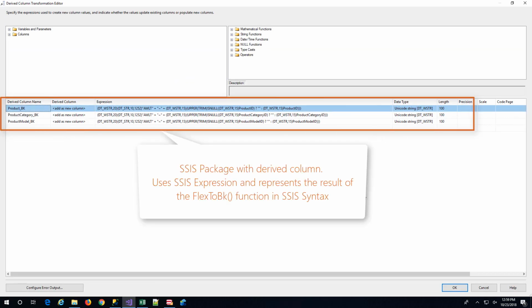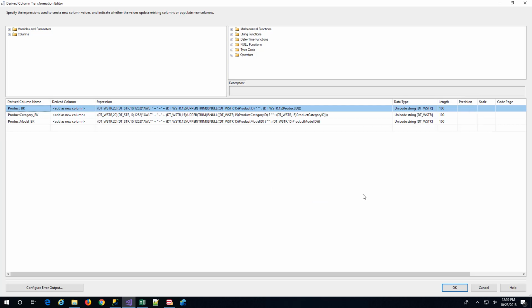The generated SSIS load packages derive the business key in a derived column transformation using the SSIS expression syntax representing the flex to bk function.